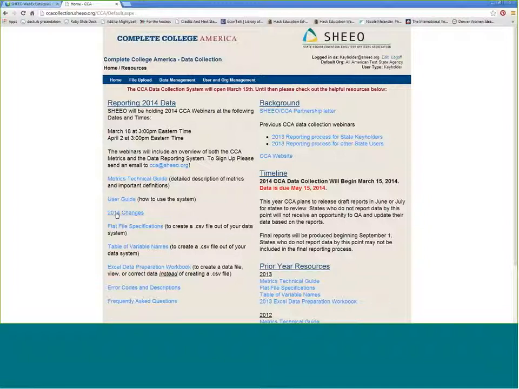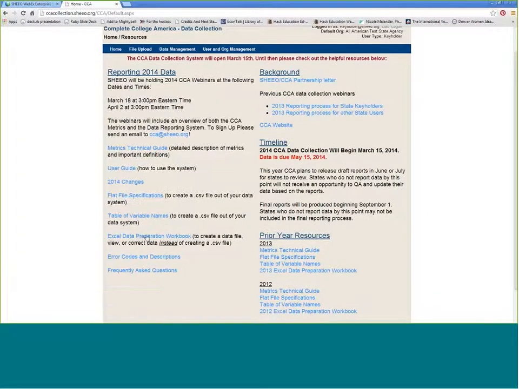The 2014 changes details the changes that I just reviewed. The flat file specifications provides you with an understanding of how to produce a flat file, and then the table of variable names is also an essential component of those flat file specifications. There's the Excel data preparation workbook if you're choosing to use that instead of the flat file specifications to produce your file. Or alternatively, the Excel data preparation workbook can retrieve data from the database directly and put it in an Excel spreadsheet, and that can sometimes be very helpful for the work that you're doing at state.